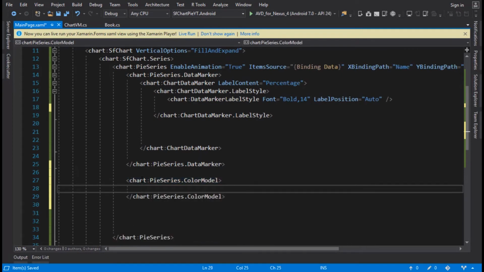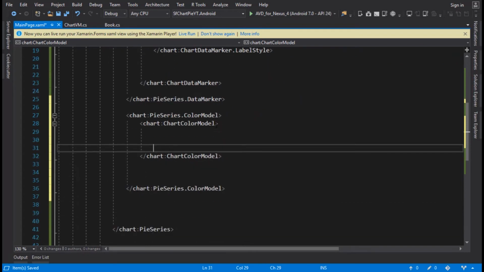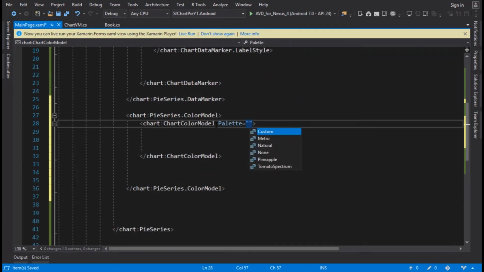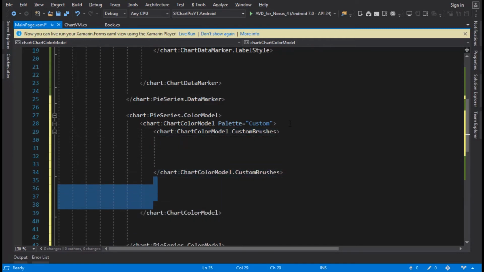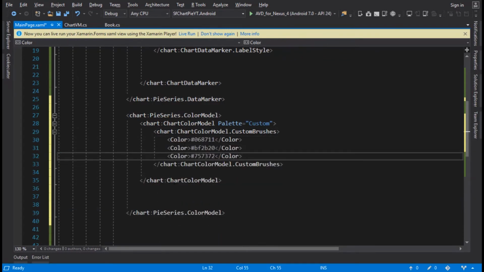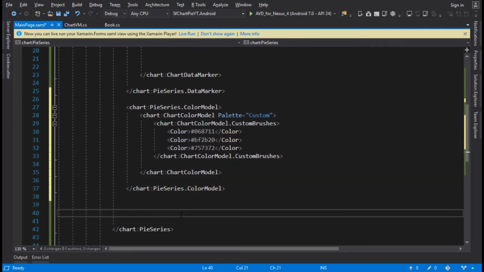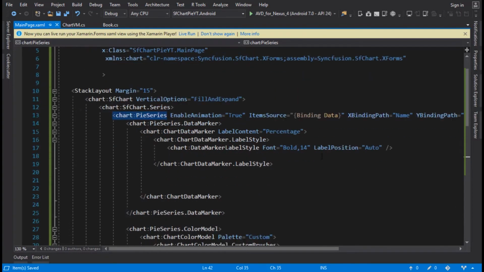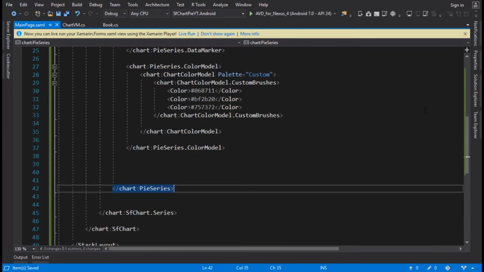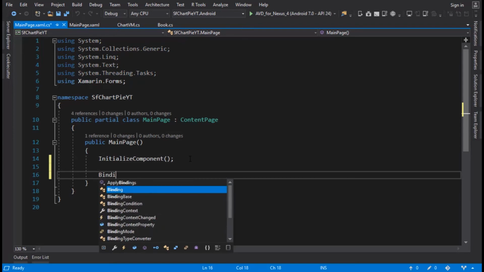ColorModel is a property of SfChart that is used for defining the colors of our charts. To define the colors that we are going to use, the first thing we have to do is initialize the Palette property with the word Custom. With the CustomBrushes property, we are going to define the colors that we are going to use. Before checking how our chart is going, we need to connect our view with our view model using BindingContext.